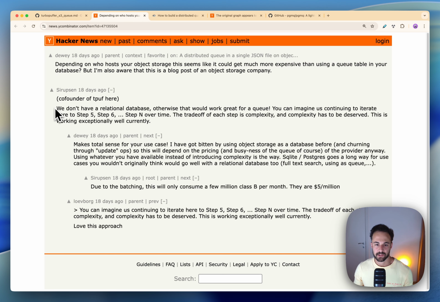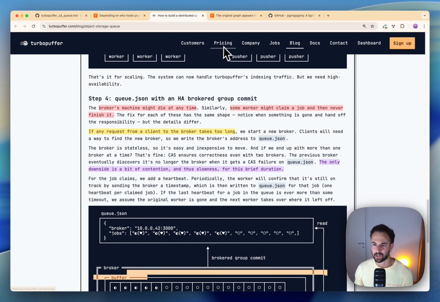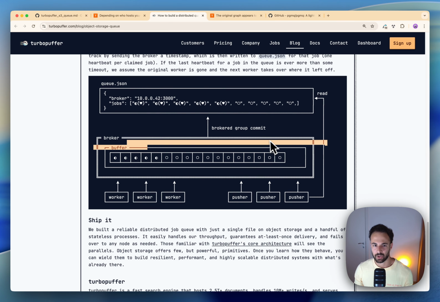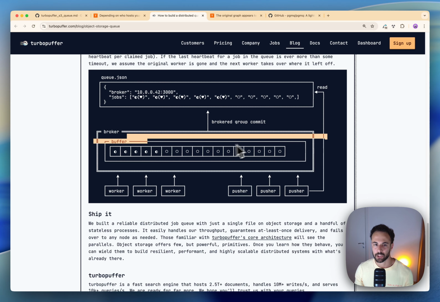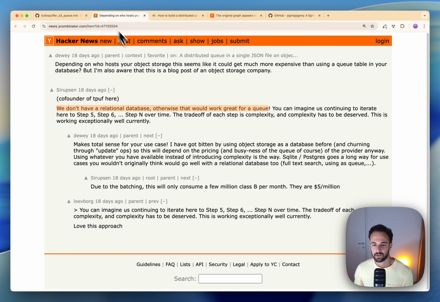And the founder here says, we don't have a relational database. Otherwise, that would work great for a queue. So they themselves admit that using Postgres is really just good enough here. But for whatever reason, they do not have a relational database, which I'm really surprised by. I wonder how they manage all of the metadata and control plane operations for their product without a database, but whatever. Maybe they have a NoSQL database, I don't know. You can imagine us continuing to iterate here to step 5, step 6, step n over time.